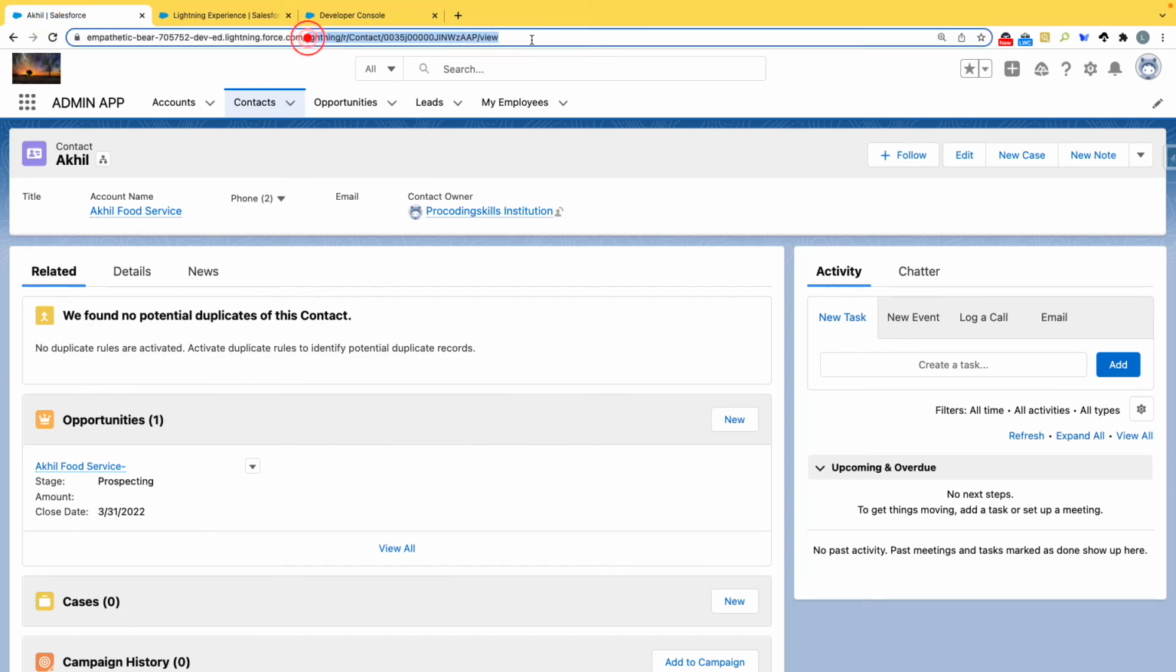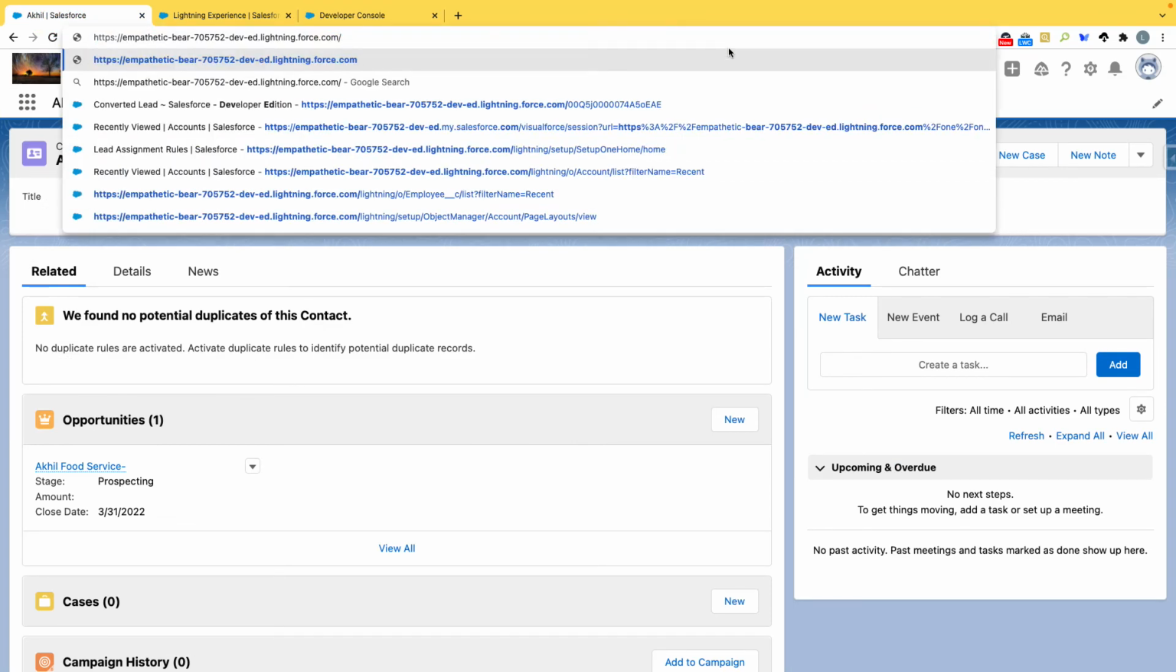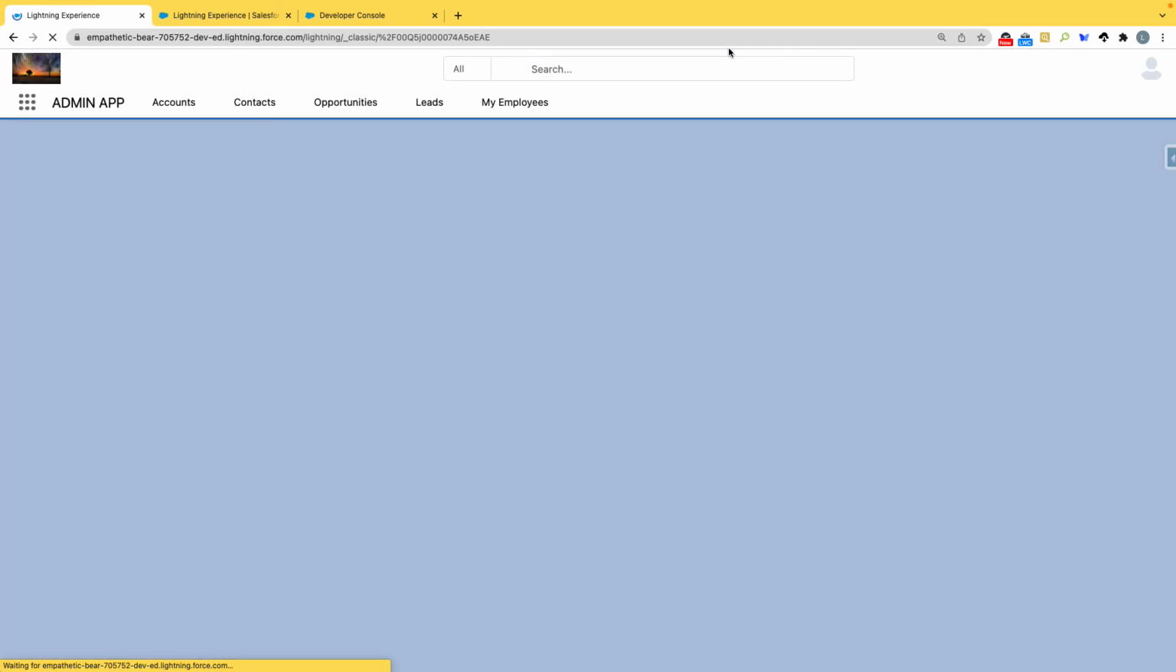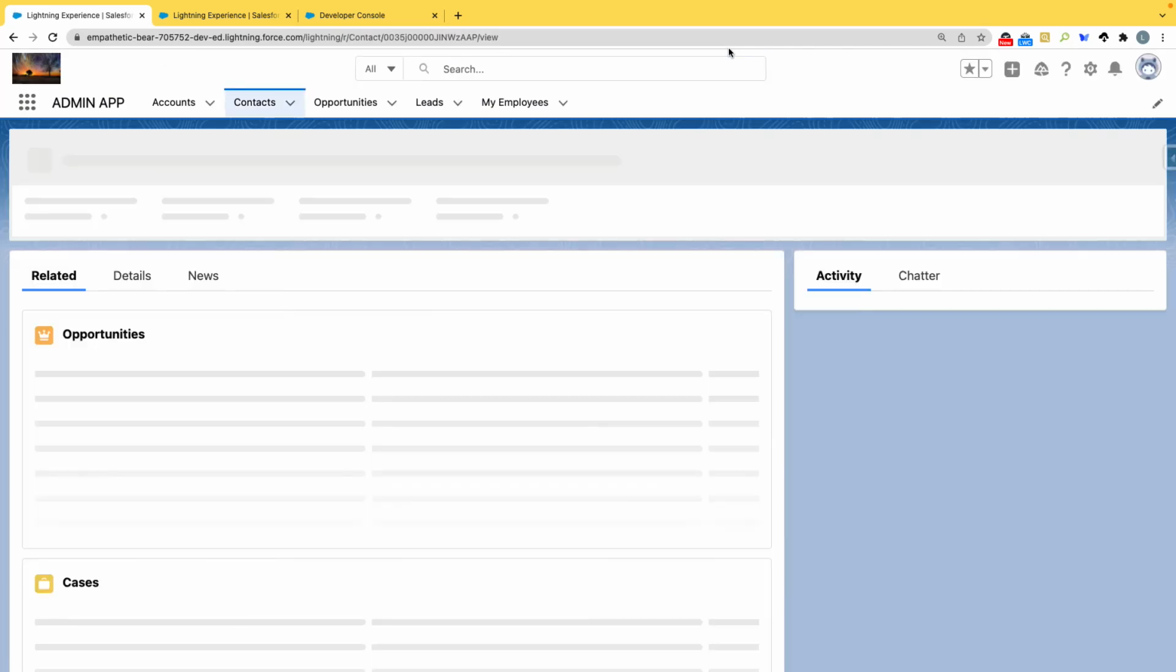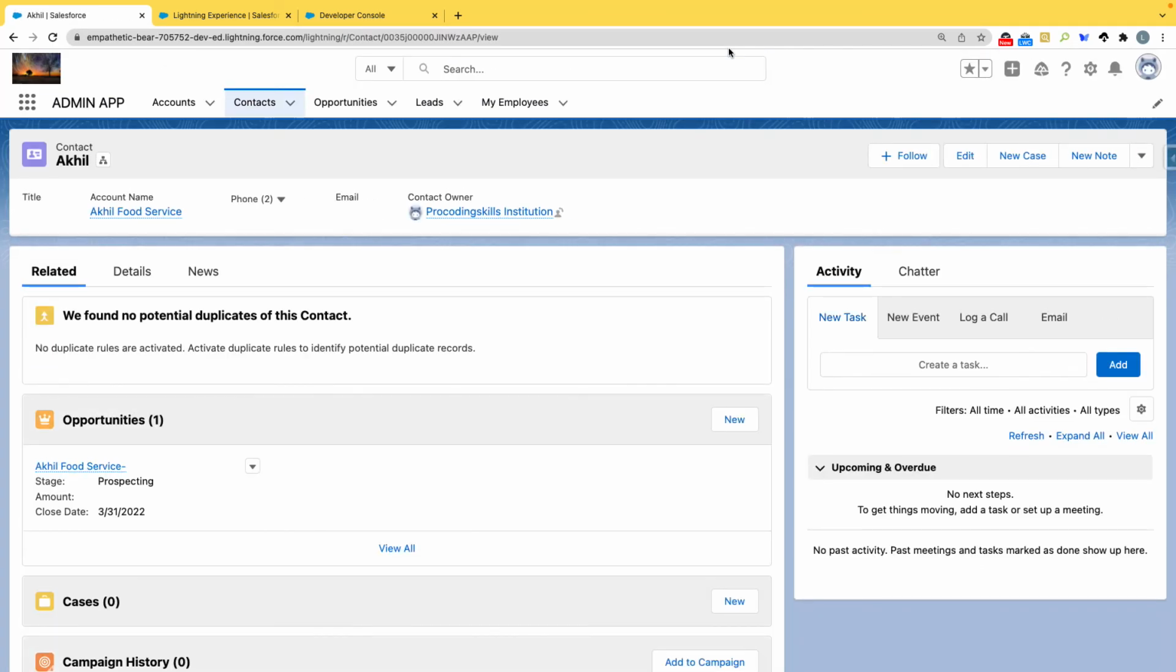Now I'm pasting the lead ID, right? Where is it taking? It is taking to the contact. See, so you cannot access a converted lead in Lightning experience, which is allowed in Classic. At least you can see it. That's it. Because lead converted means it's an account and a contact. It's not a lead anymore.